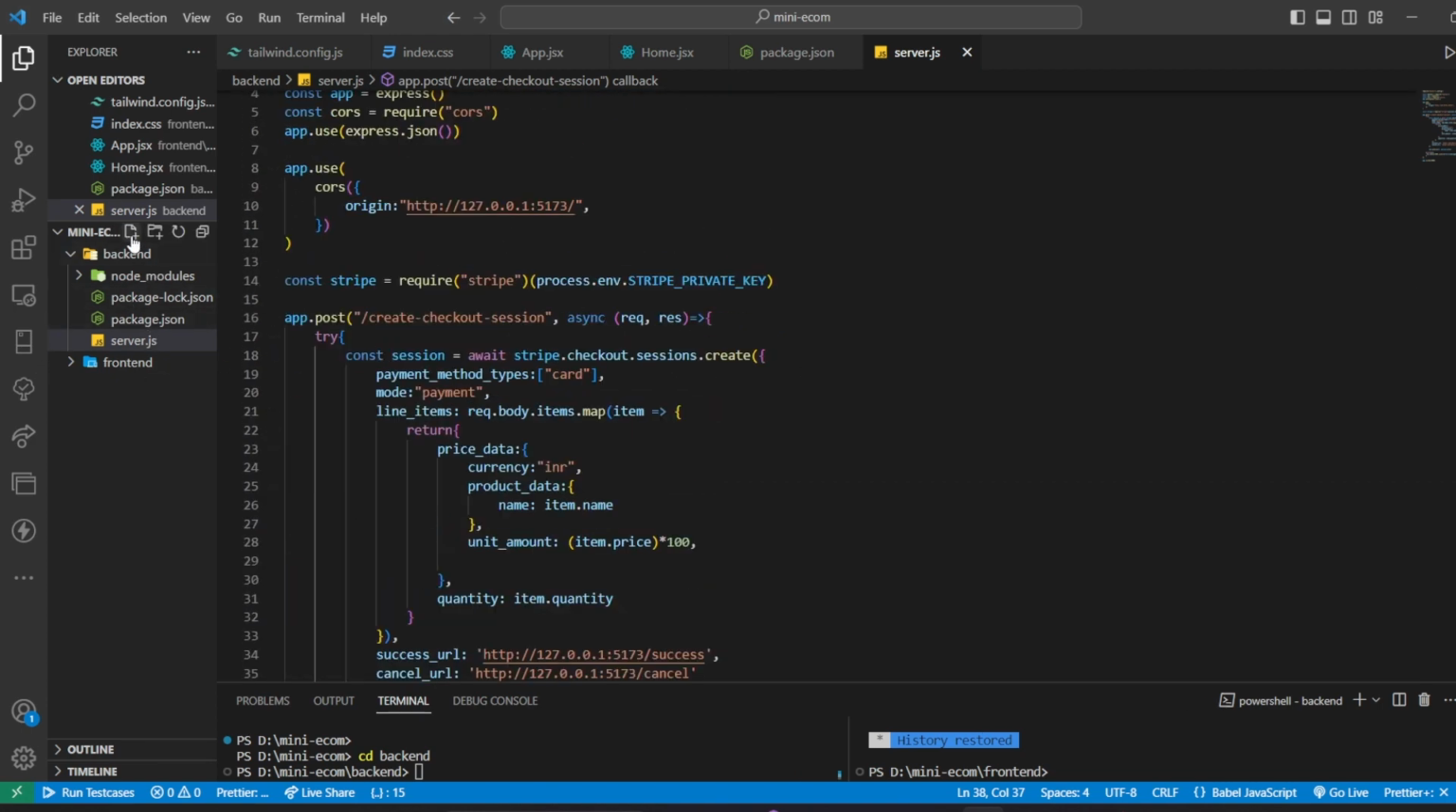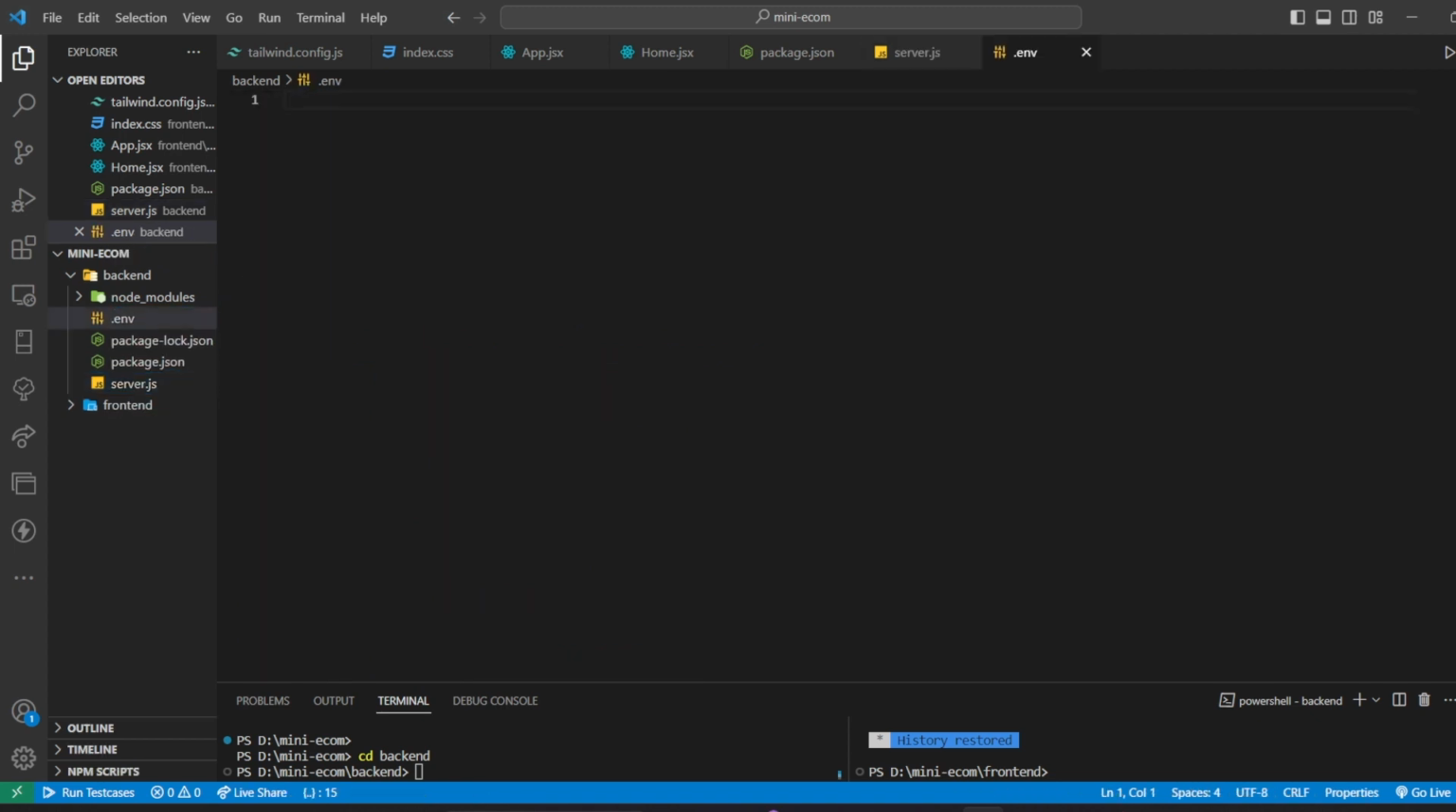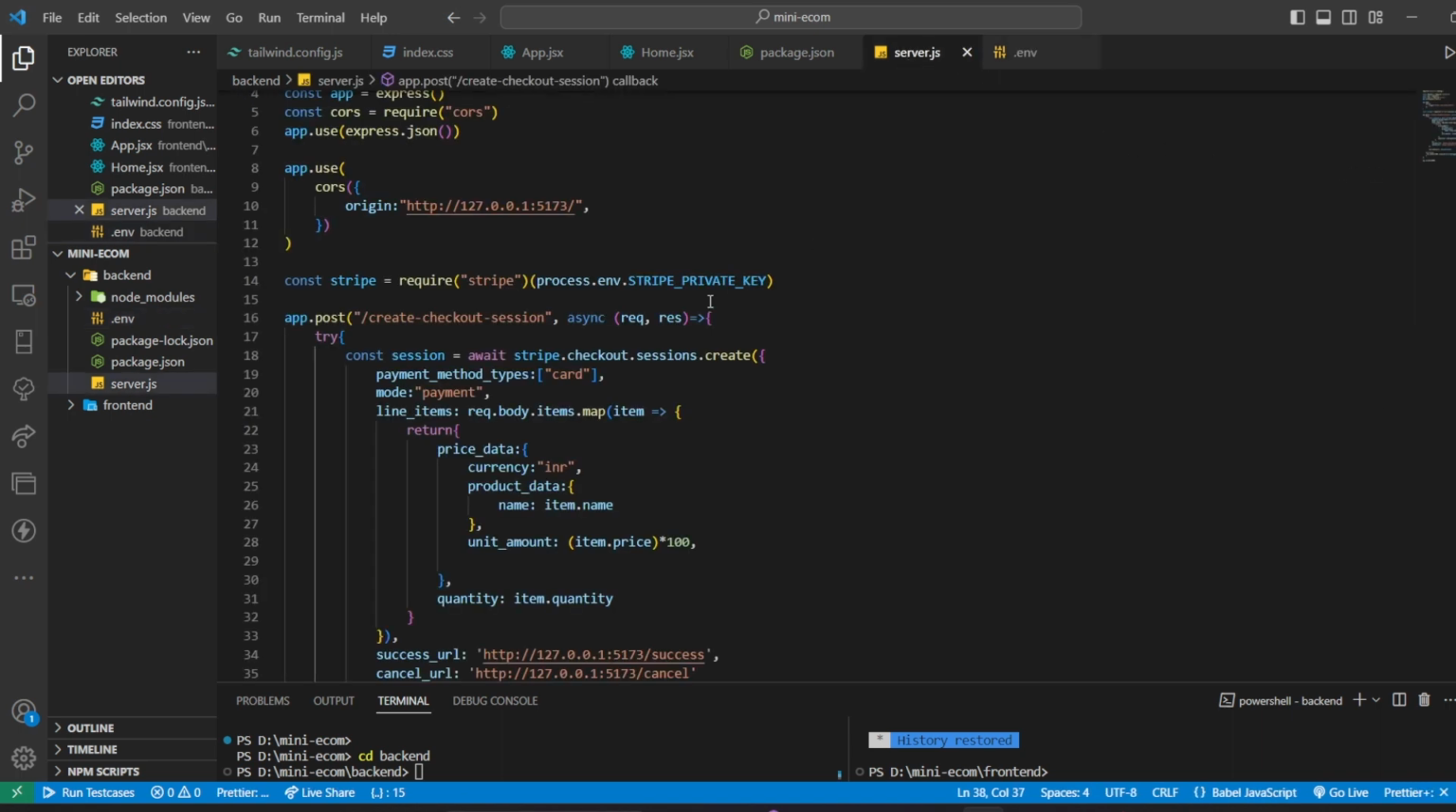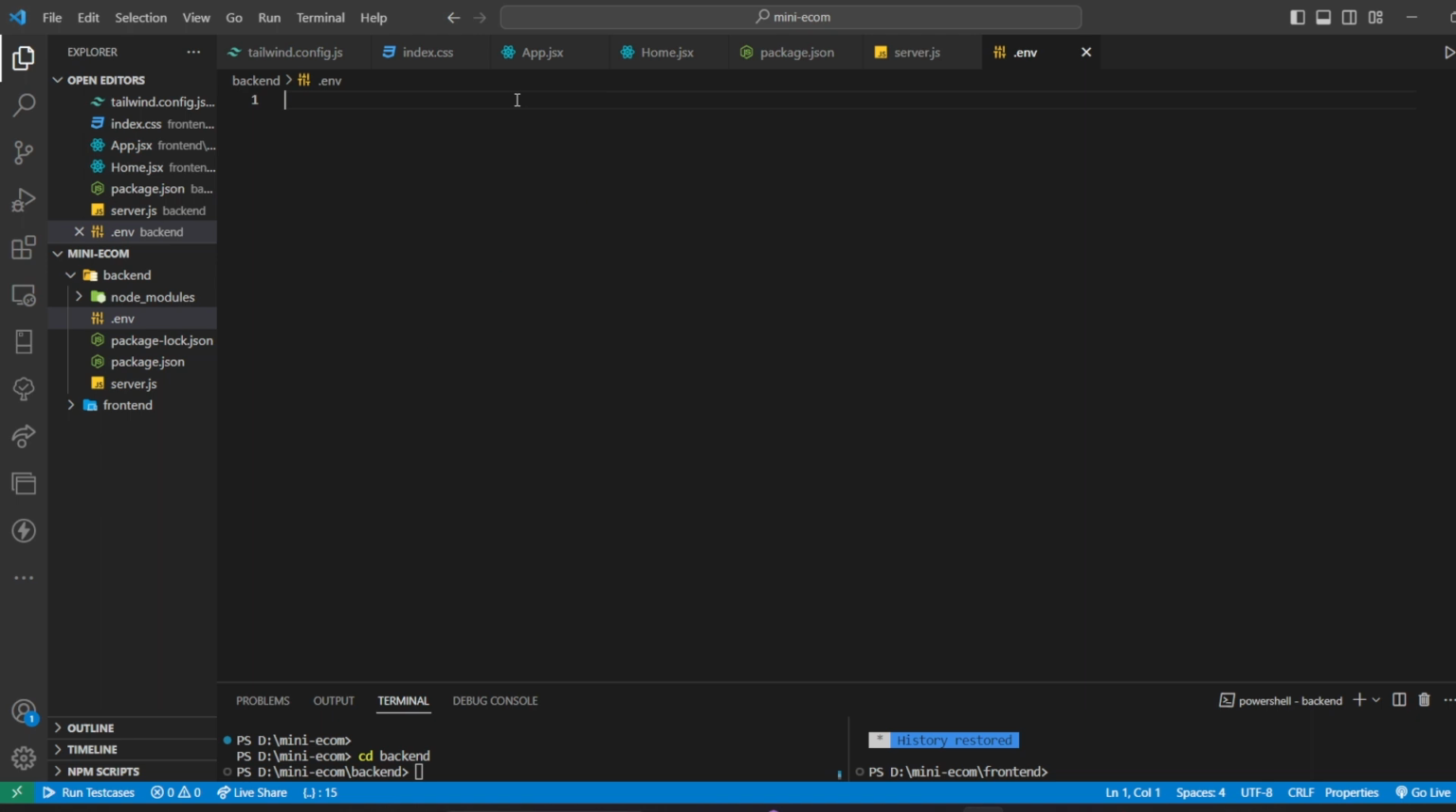So let me first create a .env file. Here we'll copy this Stripe private key variable and we'll paste it here. Here it will be like your Stripe private key. So here we're going to paste the private key.